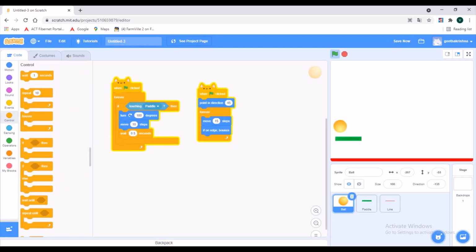As you can see, when it is touching the paddle, the ball is bouncing, but when it would touch the line, even though it would bounce. As you can see, we need to make it as such, when it touches the line, the game should stop. So let's continue with the next part.